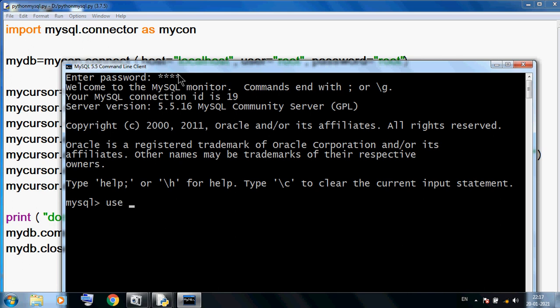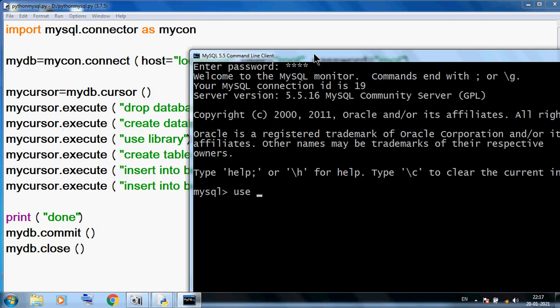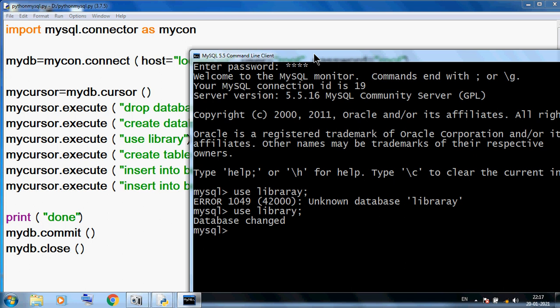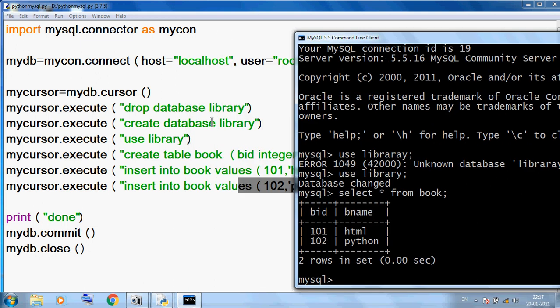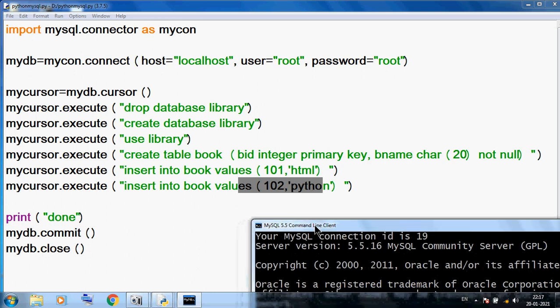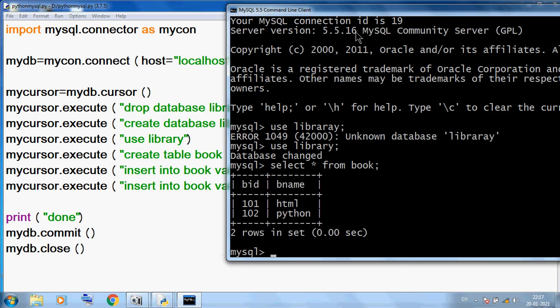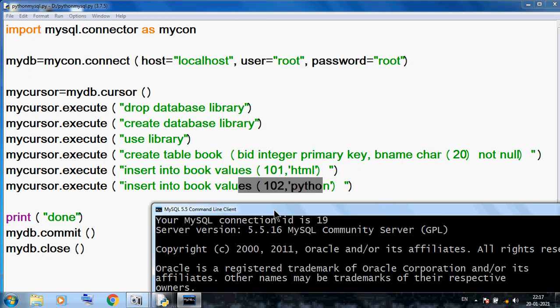Here I am using use. Our database name is, you can see, library. Here I am using use library. Okay students, our table name is book, so select star from book. So you can see this is our two records: 101 HTML and 102 Python. So these are our two records.